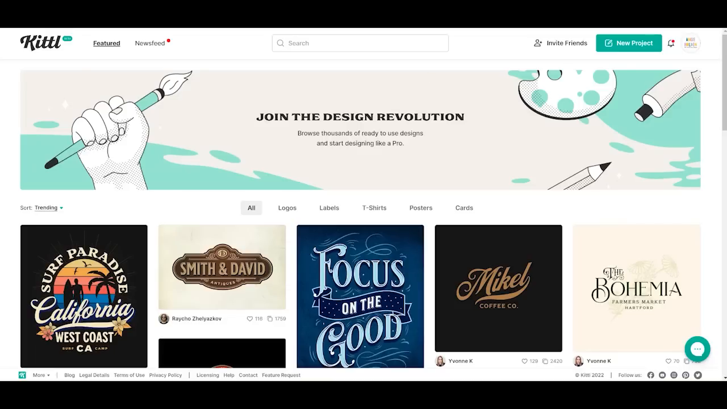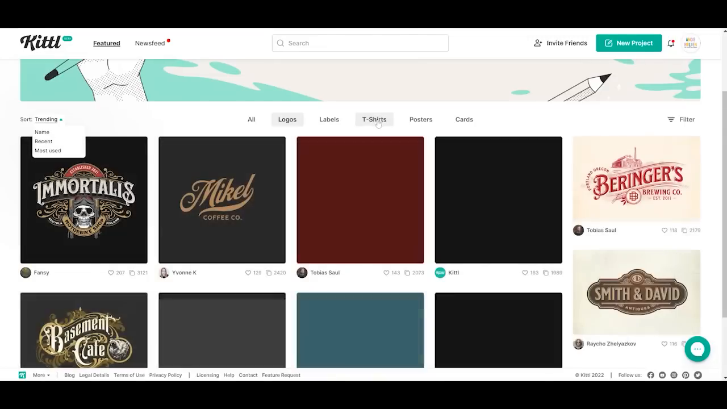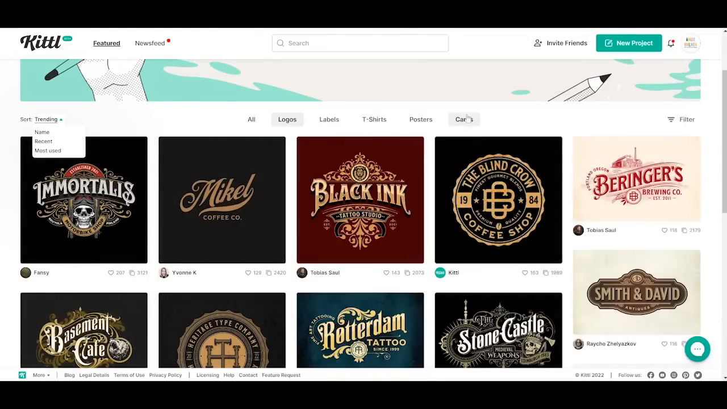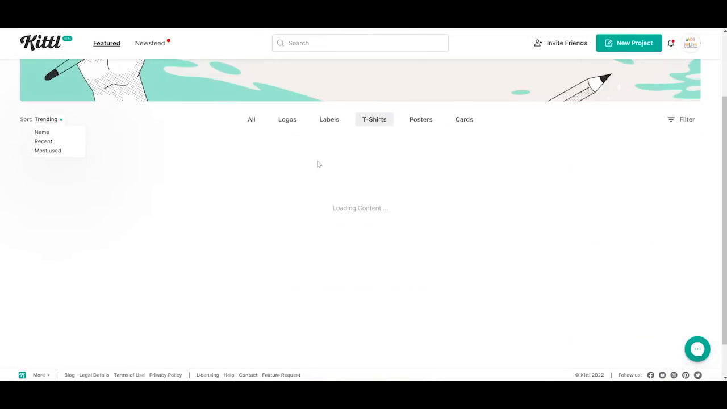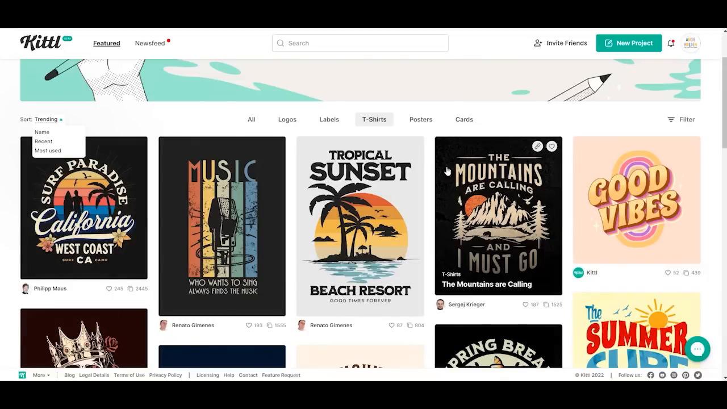So this is the front page where you can see all sorts of ready-made designs that you can customize right on Kittl. So first of all, let's take a look. You can sort by name, recent, most used. This first thing is trending. You could go to logos. You could look at t-shirt designs, posters, cards. You can pick and choose from these ready-made designs and then customize them to be whatever you wanted.